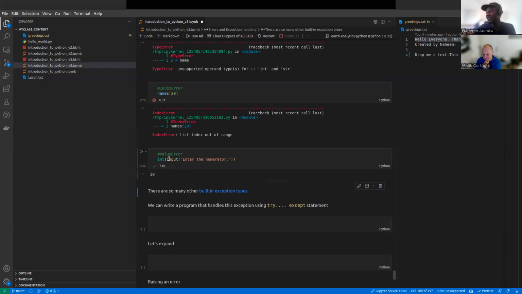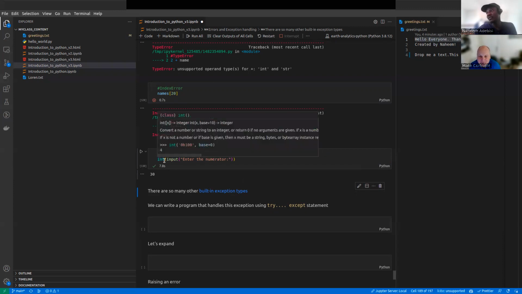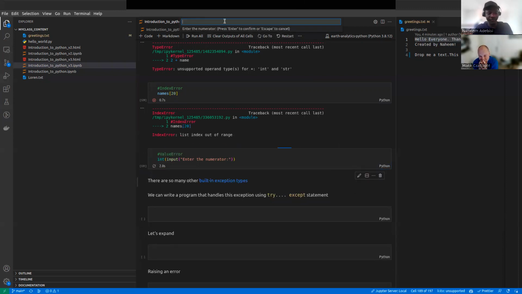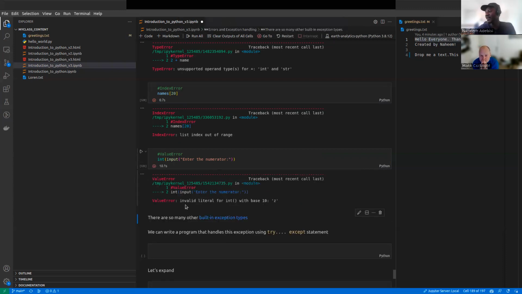Okay, so when we do this, there is no problem because we input a number and then converted it to an integer. But if we try to do this for a value that is not a number, this is where the value error arises. So we put Z. Then we get value error, invalid literal for int with base 10: Z. So what it's saying basically is that the value you input and asked me to convert to an integer is not valid. I need a kind of number to be able to convert to an integer.